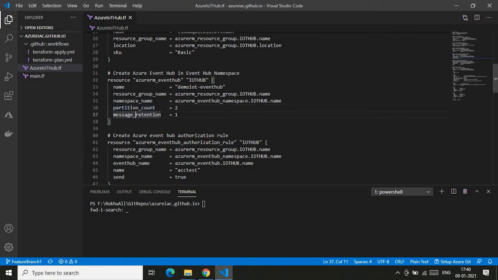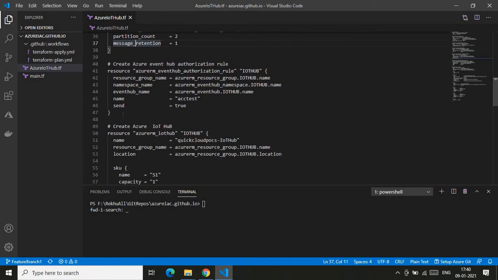After that we are creating the authorization rule. We need an authorization rule so that the service can push the messages to this event hub inside the event hub namespace, and that is getting created via this block. This is the block which creates the event hub authorization rule. Again, it's a resource, and the resource type to create it is azurerm_eventhub_authorization_rule.